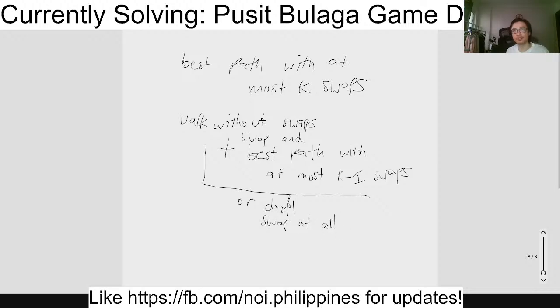Right, that's another possibility. But if you do swap, then you do that swap, and then you definitely have to get the best path out of K minus 1 swaps for the remaining. Because if you don't do that, then you can improve your answer by doing that, right? And then you get the best path for k swaps.